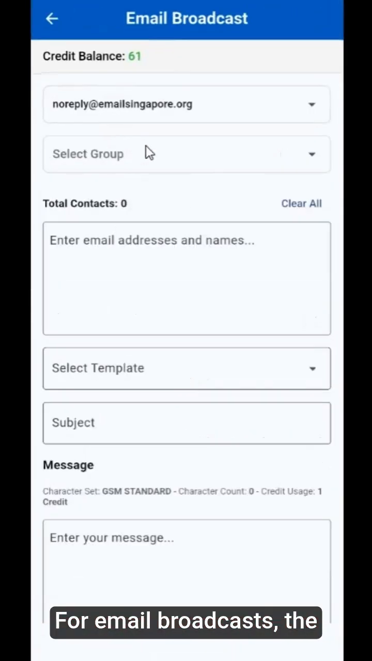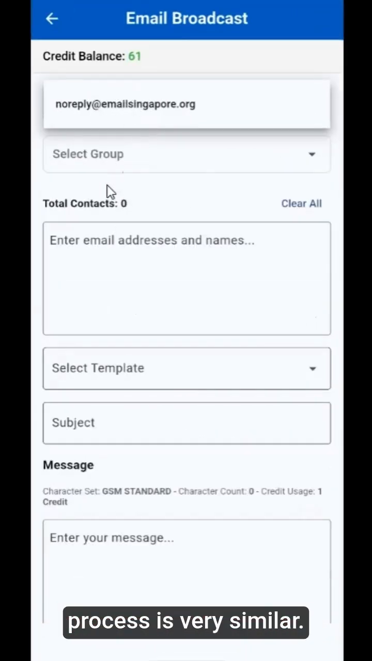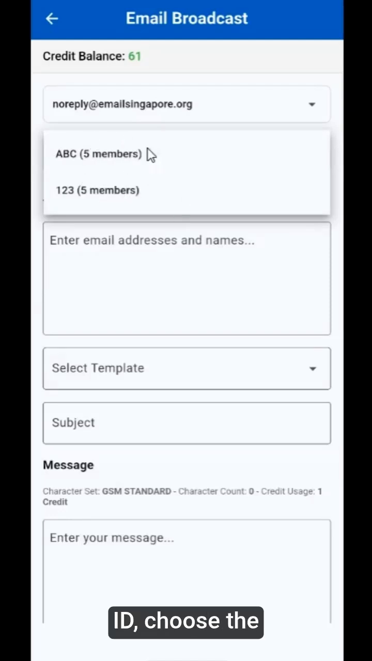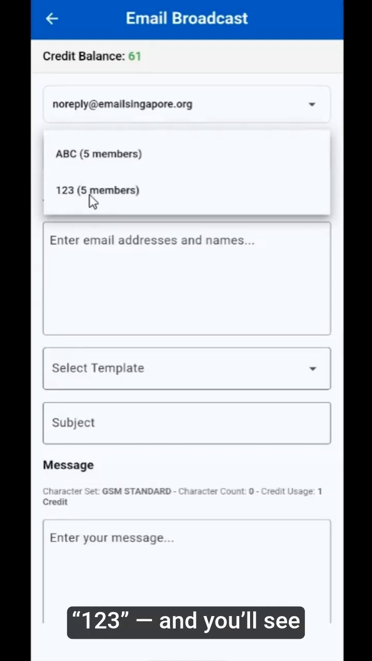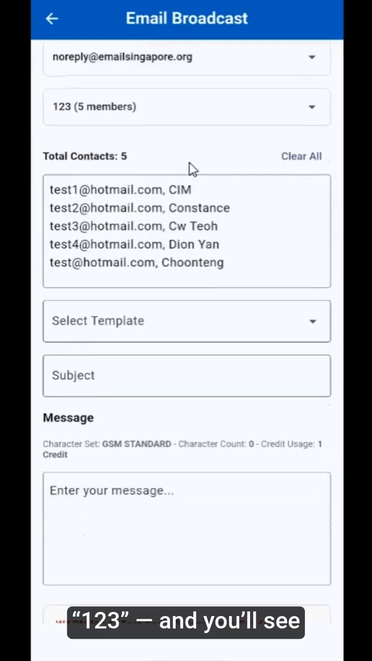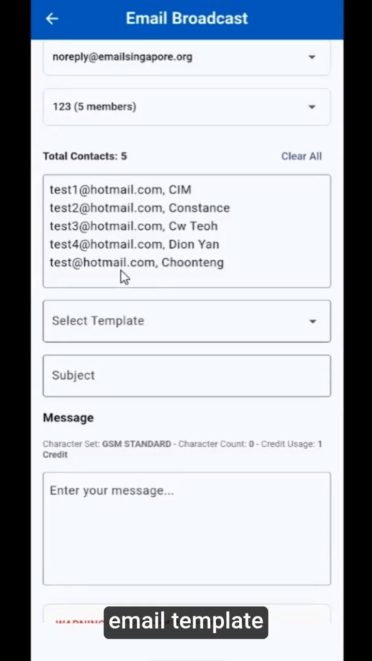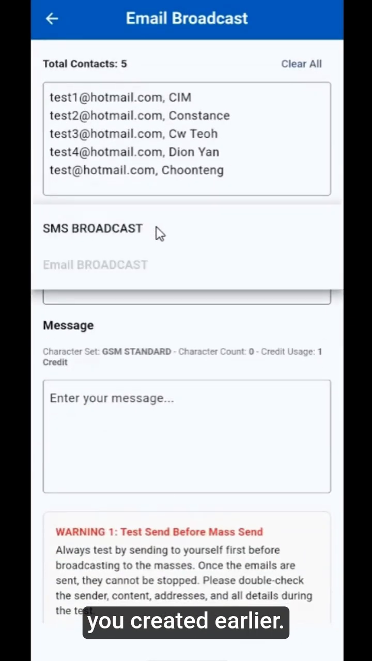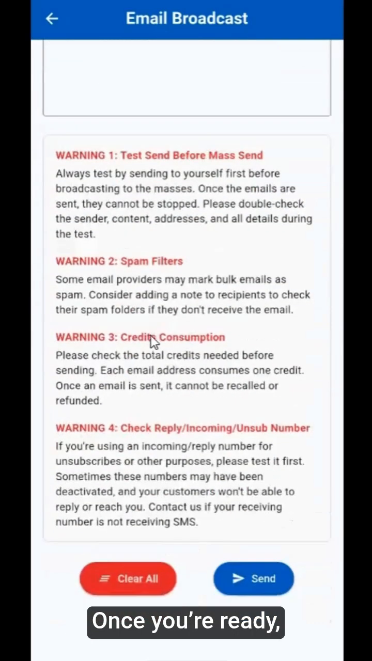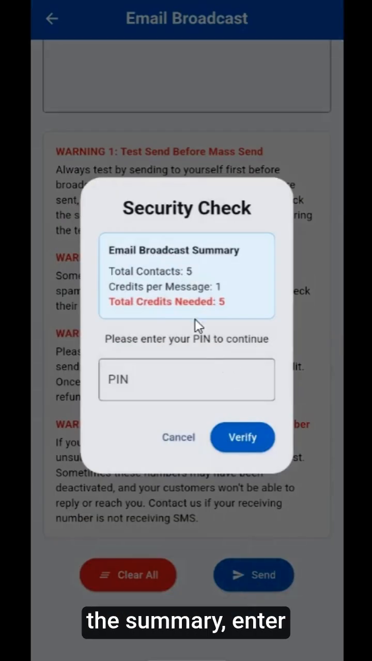For email broadcasts, the process is very similar. Select your sender ID, choose the group, for example, 123, and you'll see the imported email addresses and names. Then select the email template you created earlier. The subject and message will autofill. Once you're ready, tap Send, review the summary, enter your PIN, and your email will be sent.